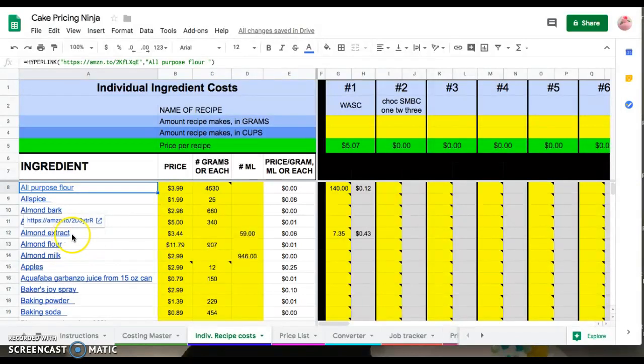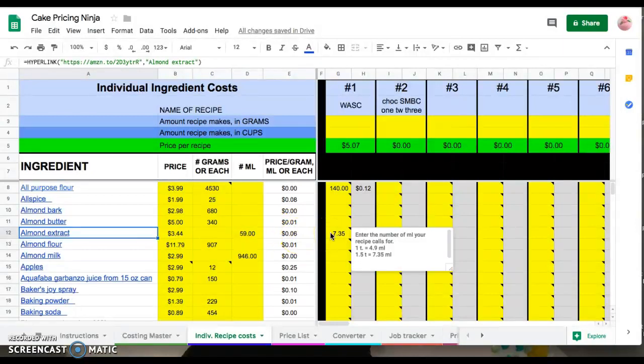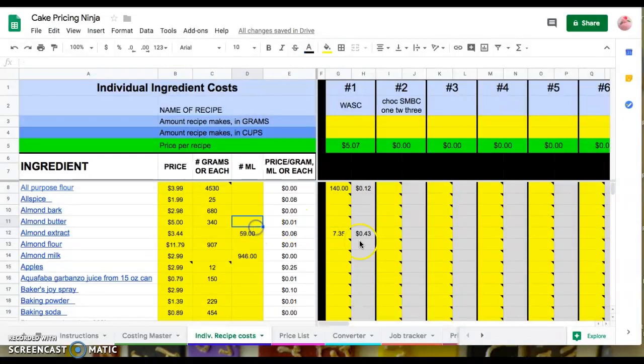I want to point out too that when it's a liquid like an extract or a milk, you'll see that it's in milliliters, not grams, okay? So when you look on the almond extract container, you're going to see it says 3.44 is what you paid, and it was 59 milliliters. So that's going to come out as 6 cents a milliliter. And I know from my little handy dandy pop-up here that my 1.5 teaspoons of vanilla equals 7.35 milliliters, so that's what I'm going to put in here. And then, as you can see, the number pops up automatically for what it cost me.